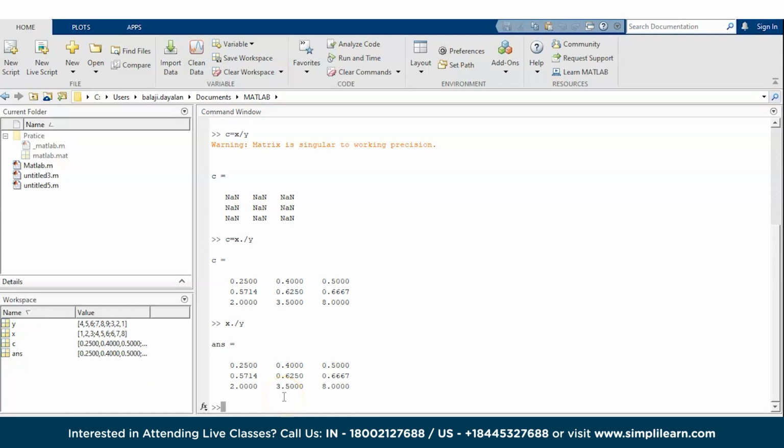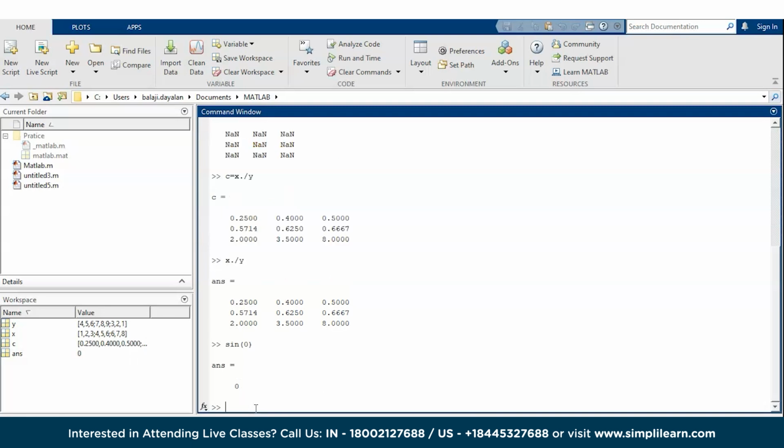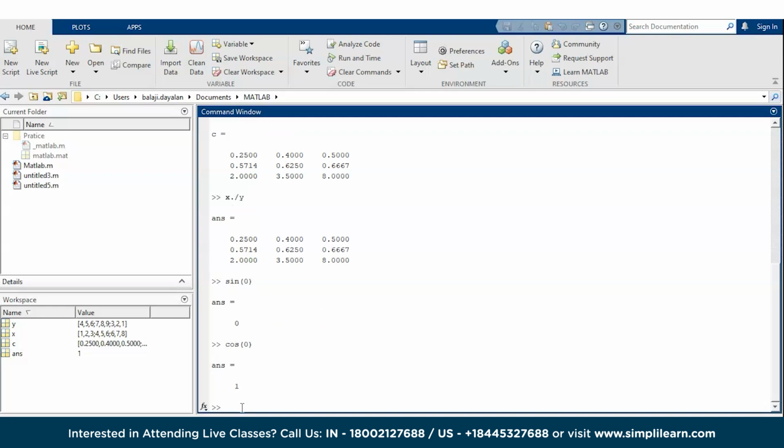First let me take sine. Sine of, inside the bracket, I'll type 0. What is the value of sine of 0? Sine of 0 is 0. Let me check it for cos. Cos of 0 is 1.